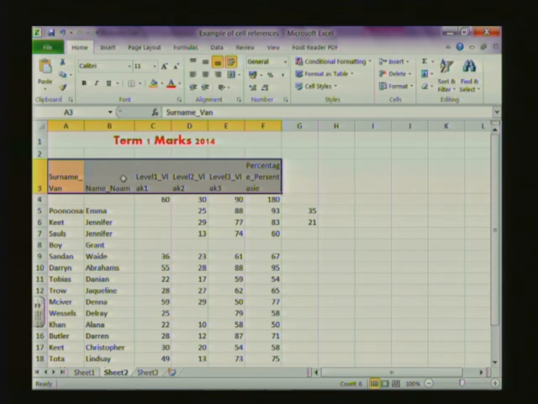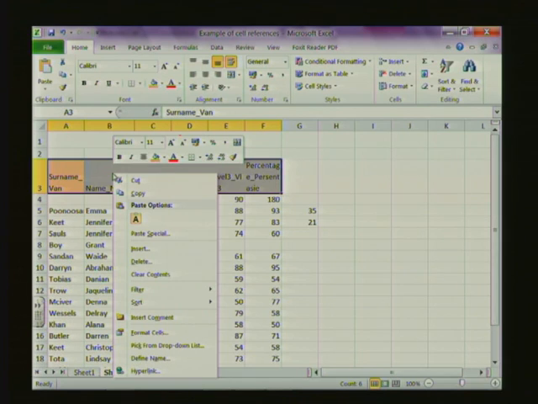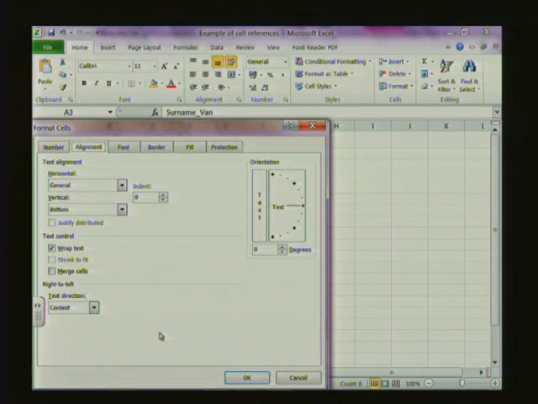So that's quite easy. Again, I'm going to right click and go to Format Cells. We need the Alignment tab again. And here is our horizontal and our vertical alignment. So for horizontal, I am going to choose center. And for vertical, I am going to choose center. Then I'm going to say OK.